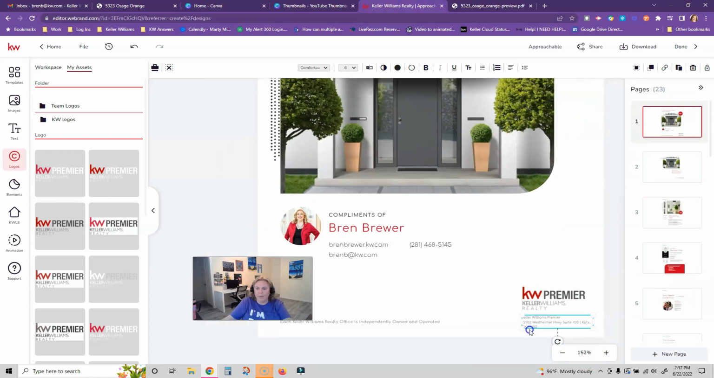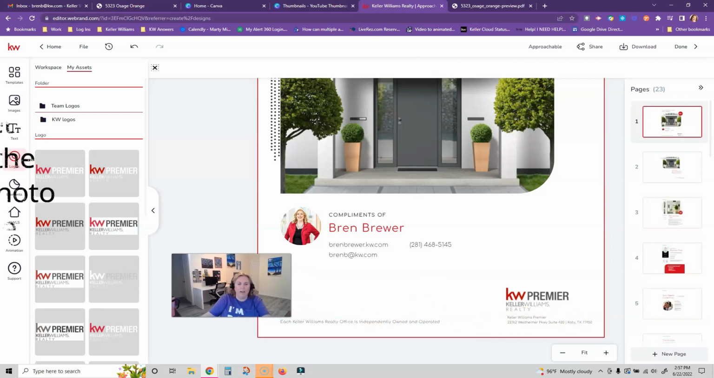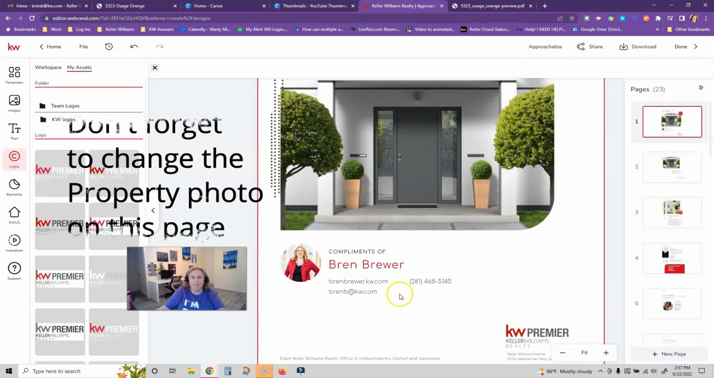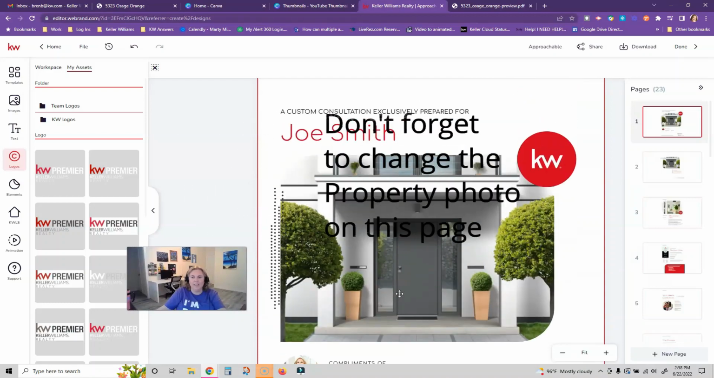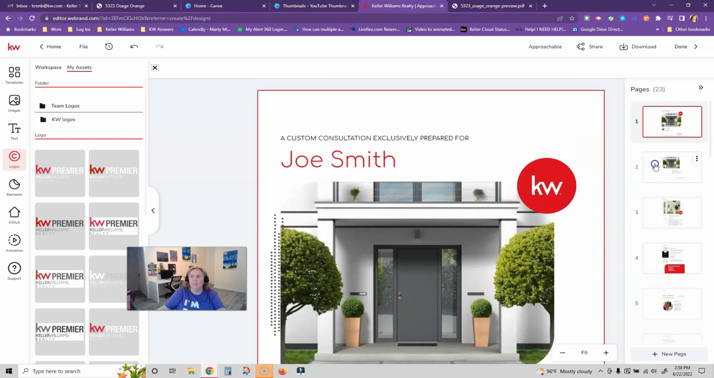I don't like that that went on a second line, so I'm just going to drag this over. I may even pull this logo over here and make this come over here. That way it's all on one line. That looks great. Let me move my face so you can see mine. So yes, I like this. I like this a lot. So my page 1 is good.